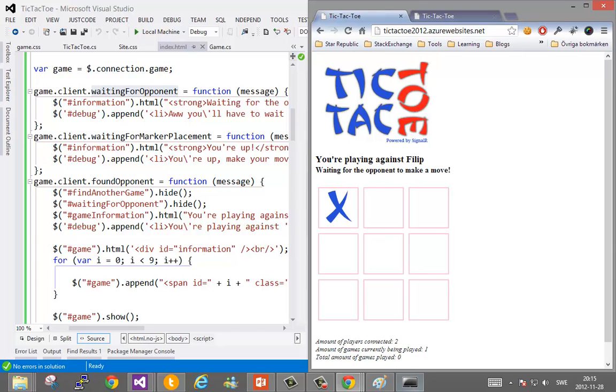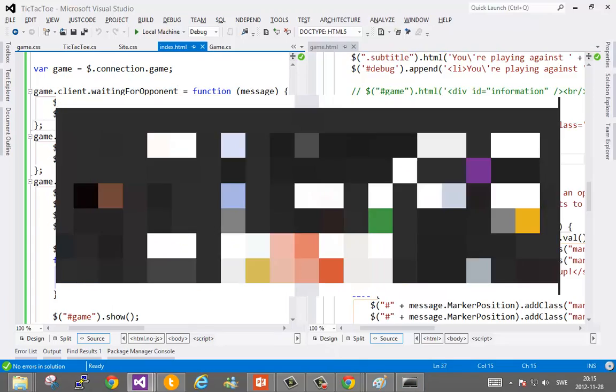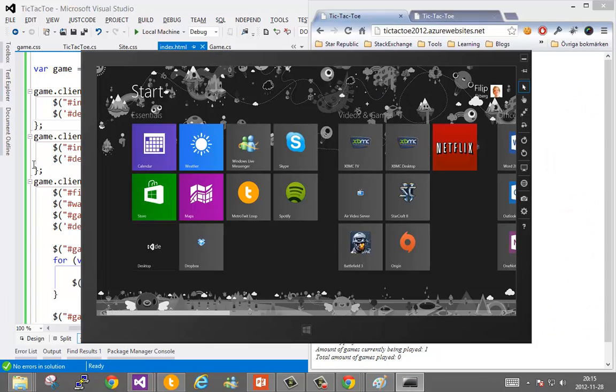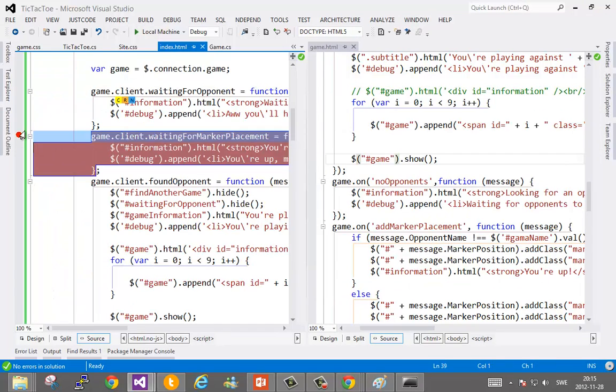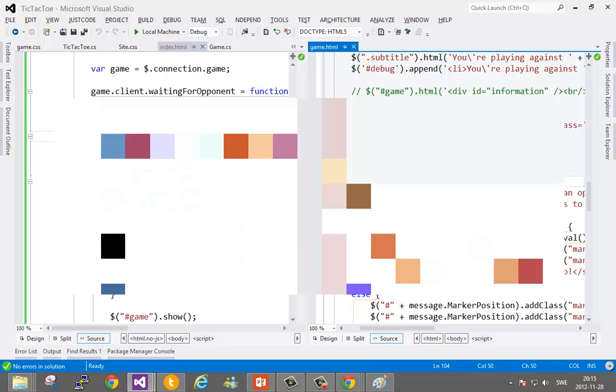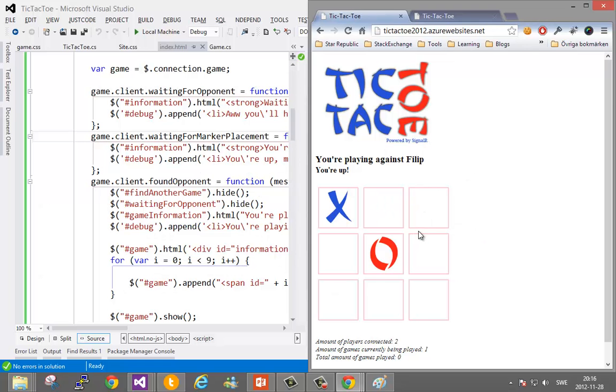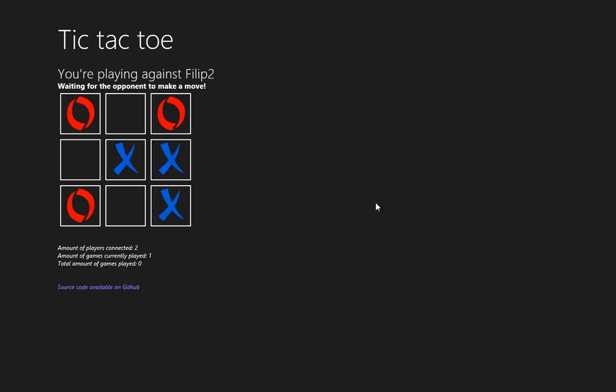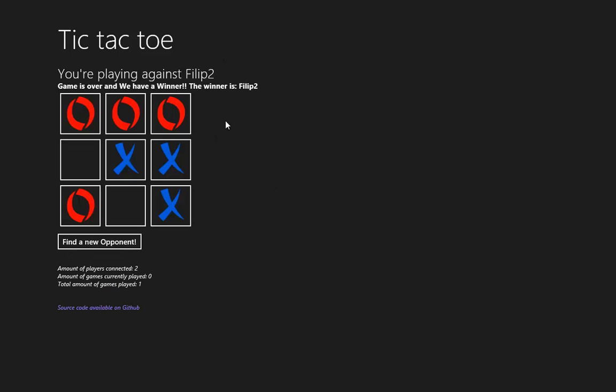I'm going to do my marker placement. I'm going to go back into this to the server. So I've done my marker placement here. I'm going to go back into my version here. I'm going to do a marker placement and see if that is actually working quite well. As you can see here, I can swap between these. I can actually win the game, and it notified me that I won in the Windows 8 application.